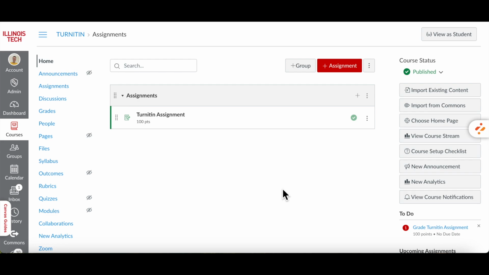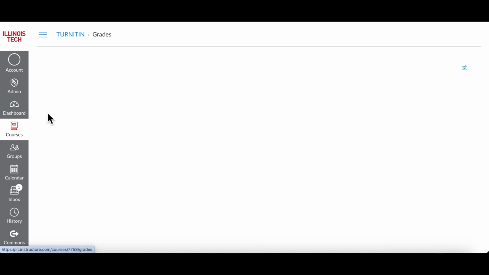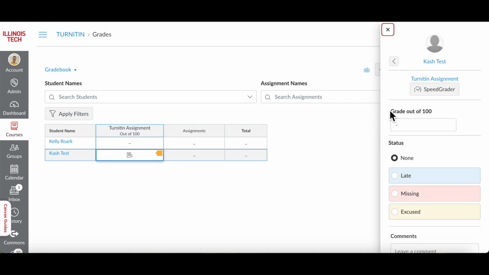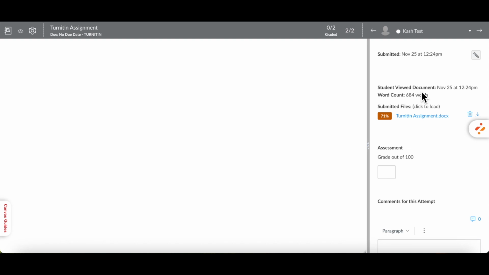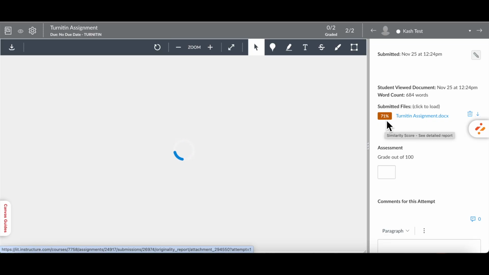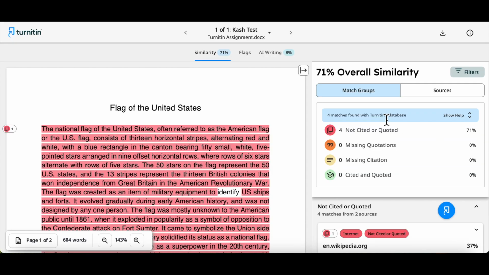To access the Turnitin Similarity Report, start by clicking on the Grades tab in your course menu. Find the student's submission for the assignment and click the SpeedGrader link. In SpeedGrader, look for the colored similarity score icon next to the submission. This score represents the percentage of matched content. Click on the icon to open the Turnitin Similarity Report in a new window.